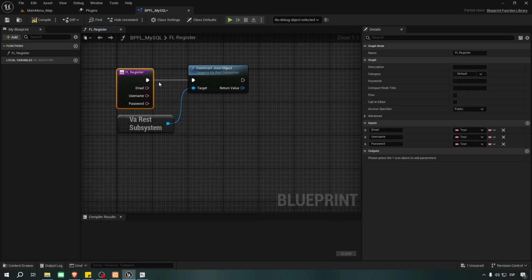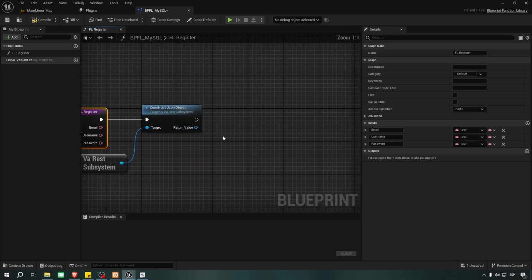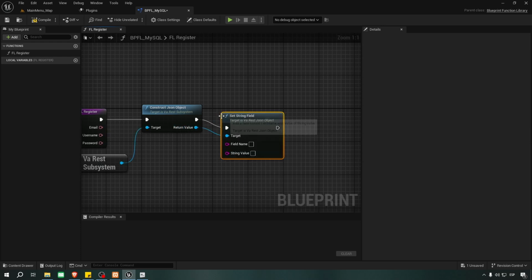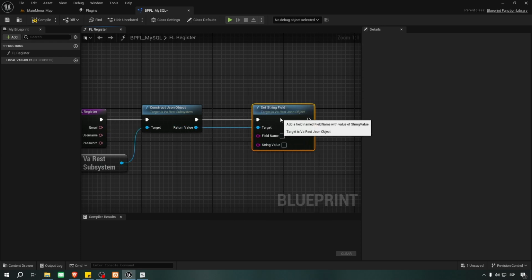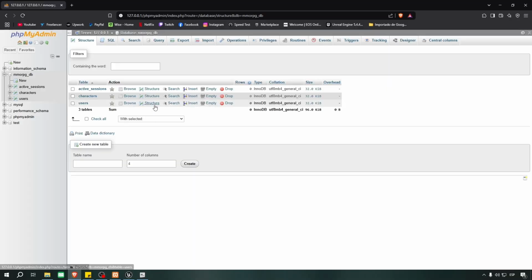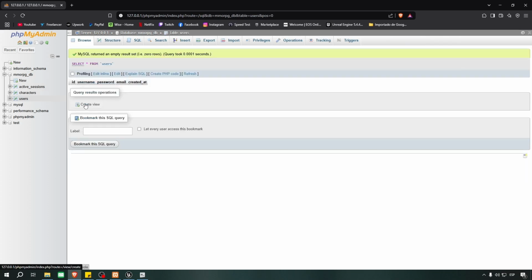We need this data for create account. So we can start set string field, and we need to put here field name is the real name of value. So if we go to our table, we can see what happened inside the table. If I go to users, is my account table. I have ID, username, password, and email.